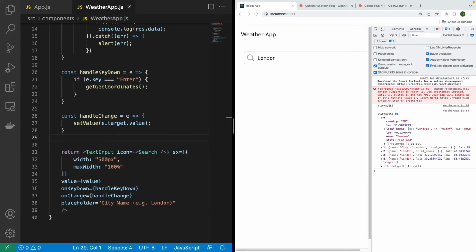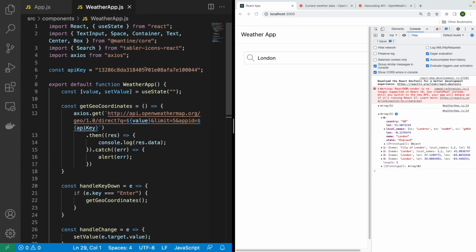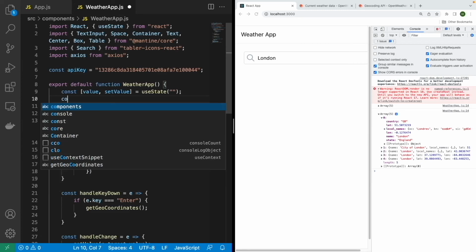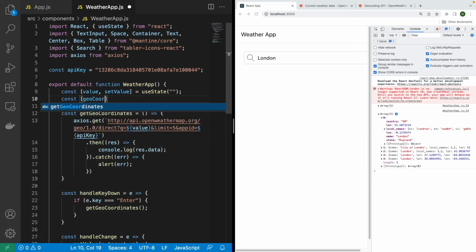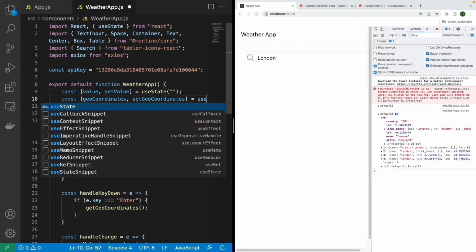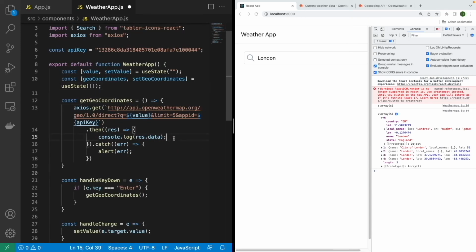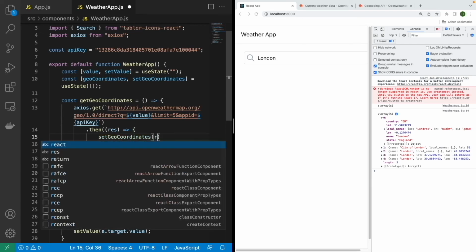Now let's update our UI to display the records using a table. So inside the weatherapp.js file, we want to import table from mantine core. And we also want to add in state to store the geographical coordinates. So we say const geoCoordinates and setGeoCoordinates equals to useState. And by default, it's just going to be an empty array. Then inside our getGeoCoordinates function, instead of logging out res.data, we want to set geoCoordinates to res.data.